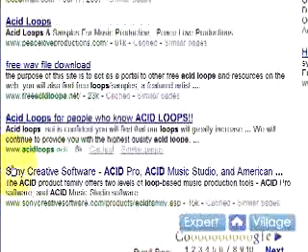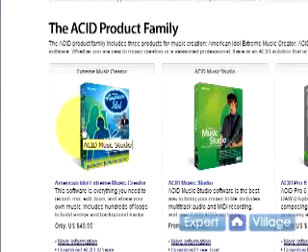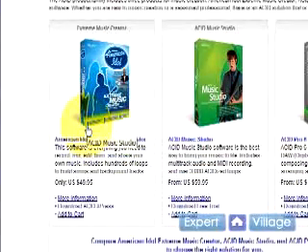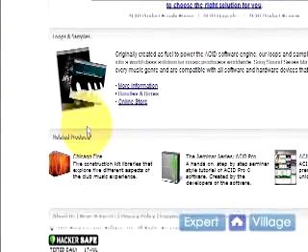So instead of hiring musicians for $40 an hour or 60 or 100 to come in and lay down tracks all day long, you can go out and for $50, you can go buy a couple of programs. You can look on Acid Planet, keep looking around, go to Google, type in acid loops and just look. There's going to be hundreds of websites.